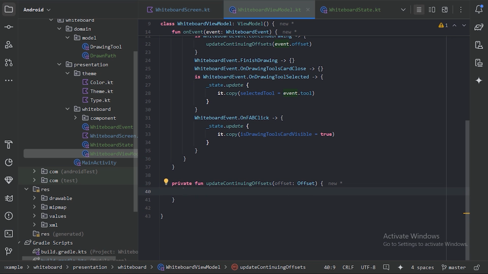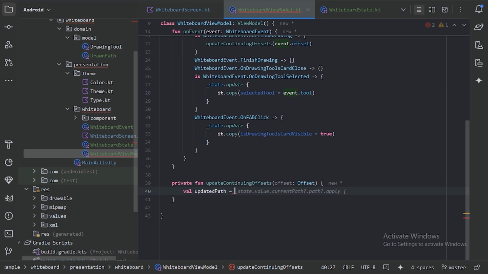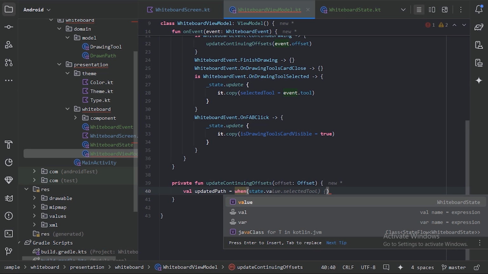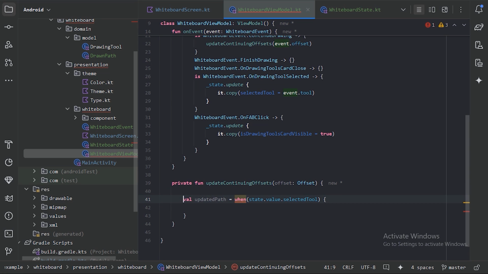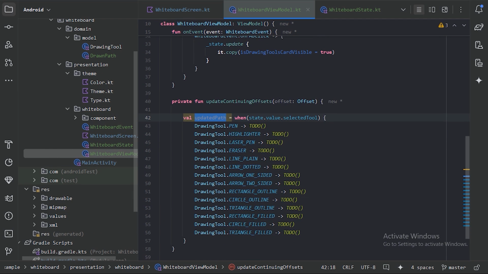So this function we will use to create the path of different shapes and that freehand writing. First let's create this updated path, and here we will use this when block with this state dot value dot selected tool, and we will update the path according to the selected tool, and press alt enter at remaining branches, and we have these different tools.